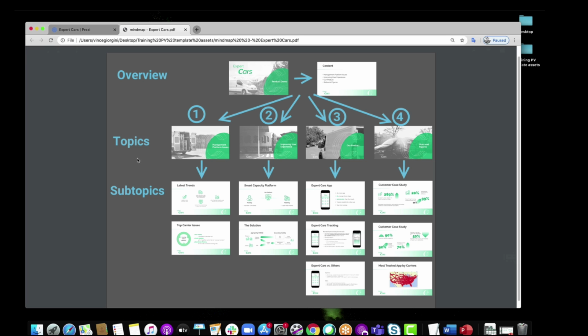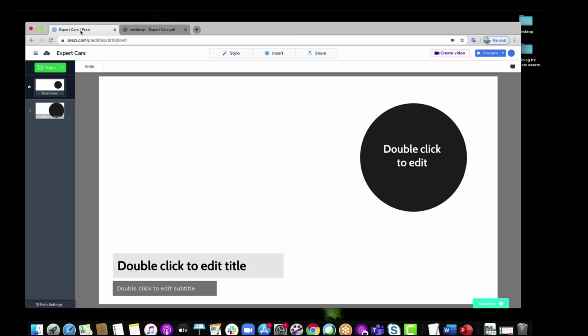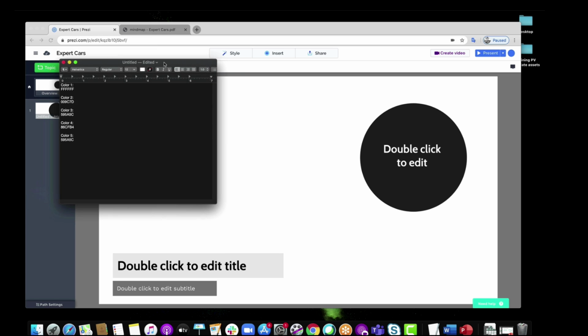Okay, so let's head over to our Prezi template that we're working on. We've got our expert cars here, and let's start to add some content. The very first thing I'm going to do for this particular presentation is add a color palette. That way, as I build out my presentation, everything I do, I can immediately apply my colors to it. Now I've got some colors here that I'm going to add into my color palette. I'll bring it on screen real quick just to show you what I'll be working with.